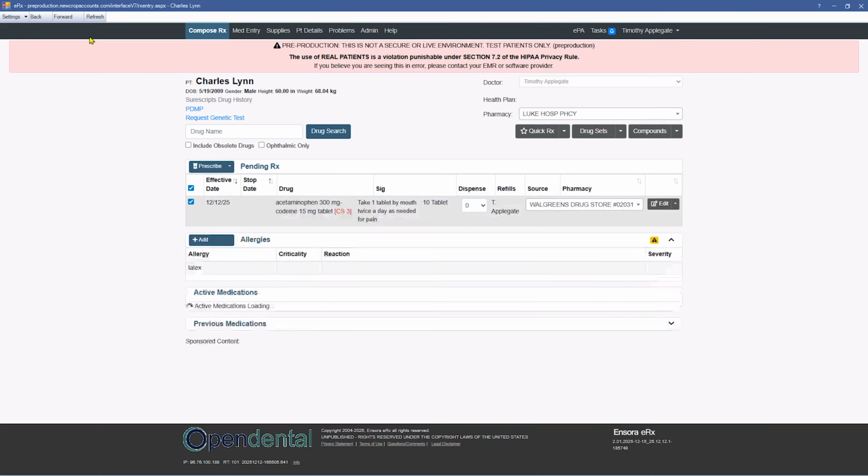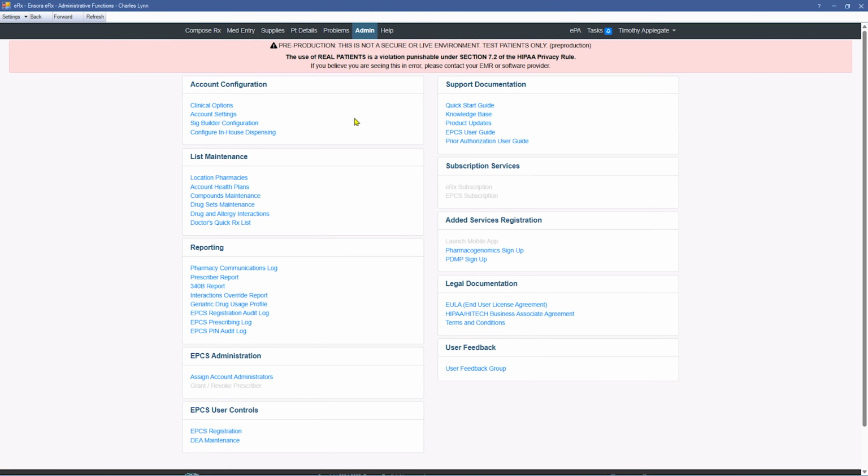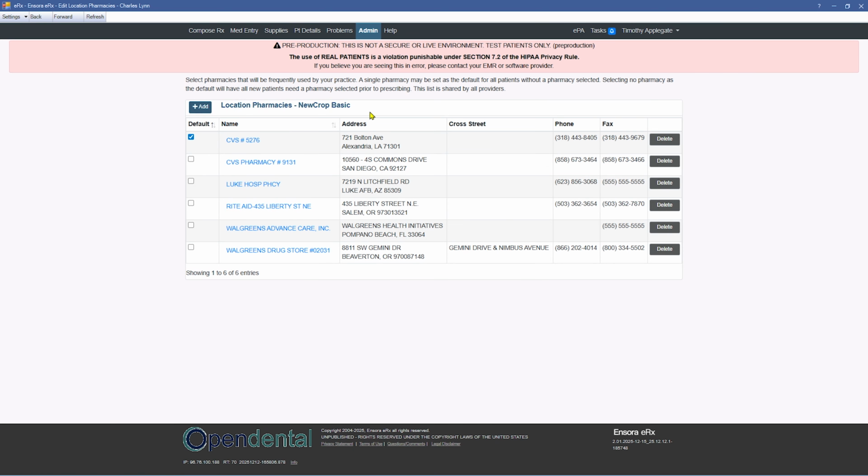Click on the eRx button again to launch Ensora. Here in the admin tab at the top, we have some lists over in the list maintenance area on the left. Location pharmacies are pharmacies that the office frequently prescribes to and can be easily selected when searching for a pharmacy. You can set a default pharmacy for the office by clicking on the checkbox on the left, and this will set the default for all patients who do not currently have a pharmacy selected.